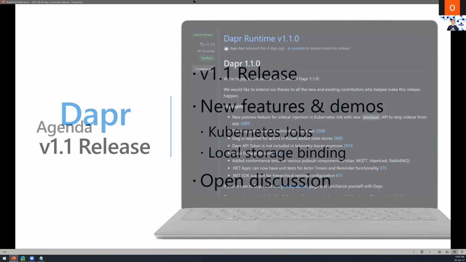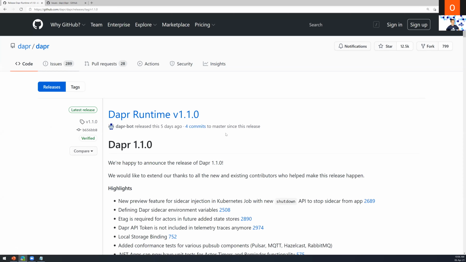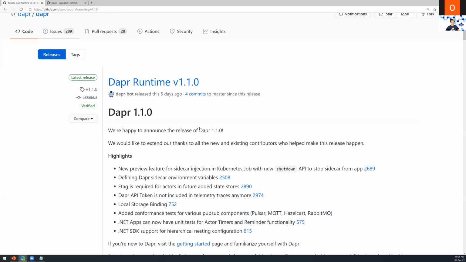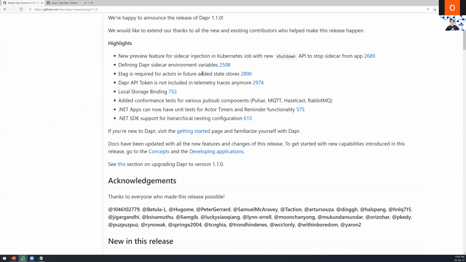So the big announcement we have is Dapper v1.1 release is out. We encourage you to go check this out and to upgrade your deployments and upgrade your local environments as well. Lots of new features to highlight here. Today we're going to be taking a look at this new preview feature we have for sidecar injection into Kubernetes jobs with the new Shutdown API. You can also define Dapper sidecar environment variables. E-tag is required for actors, and the list goes on. And those are just some of the highlights.